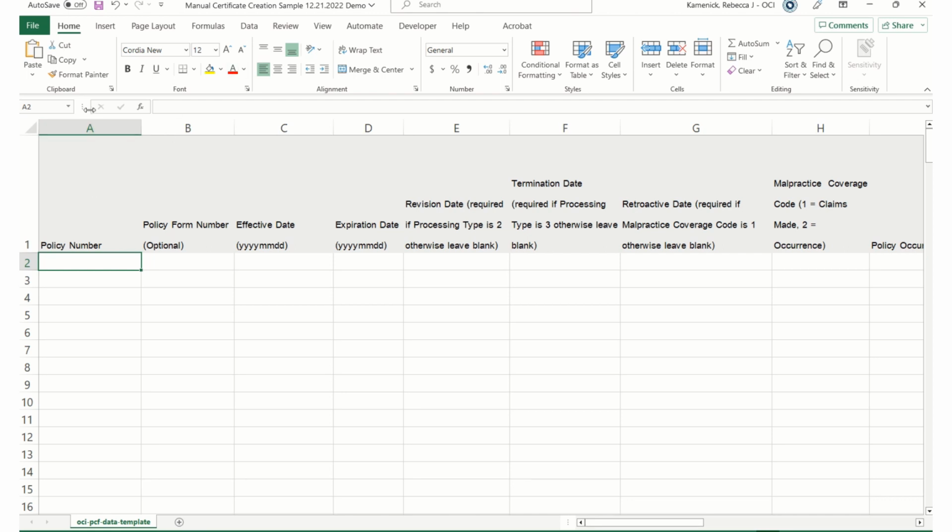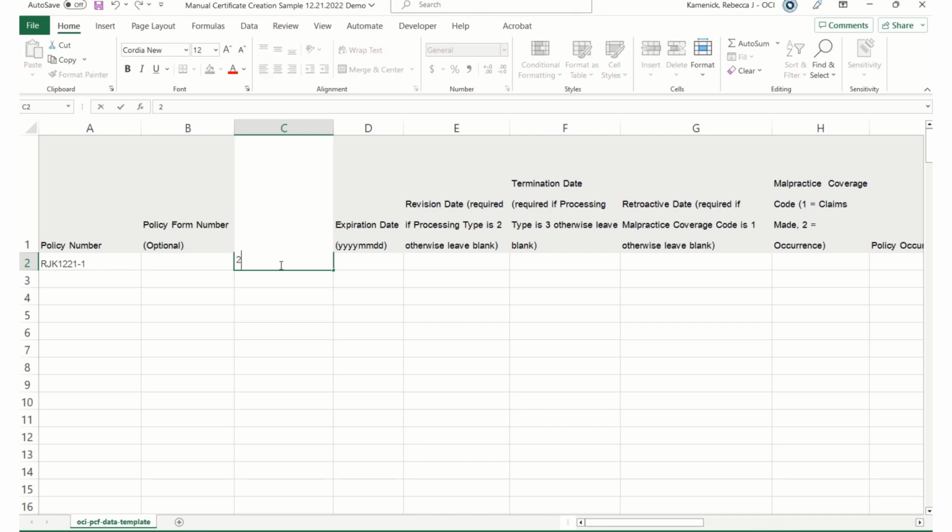Okay, so starting with column A, policy number is required always. I'm just going to put a policy number in there, and the policy form number in column B is optional, so I'm going to skip that one. And then the effective date is always required, and it must be in the year, month, day format. Expiration date in column D is also required, and that should also be in year, month, day format.